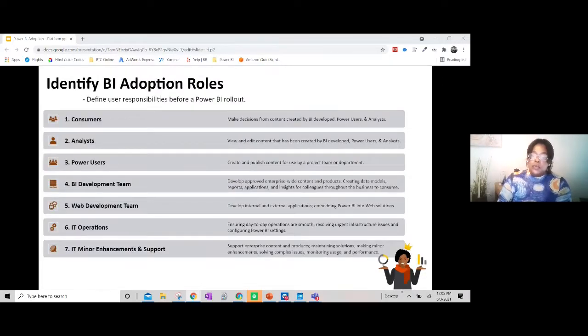Before you roll out a new application, you want to first identify the roles of adoption. So who will be responsible for what and what they'll be doing. So you want to identify those roles and even give those responsibilities to people in your organization. So the first role here, there are consumers. Consumer is the lower level.